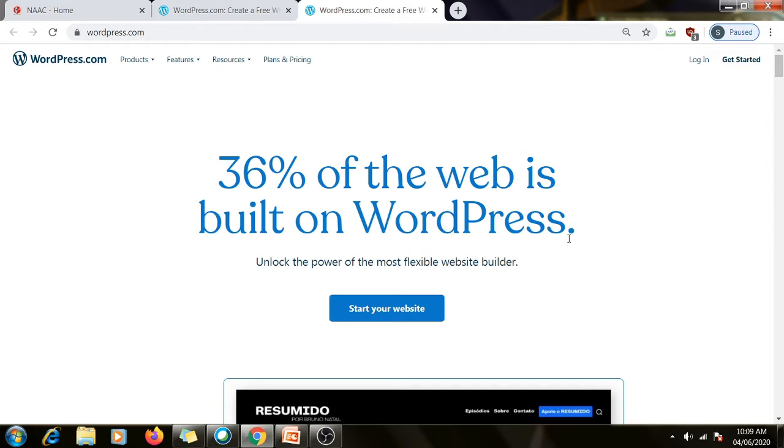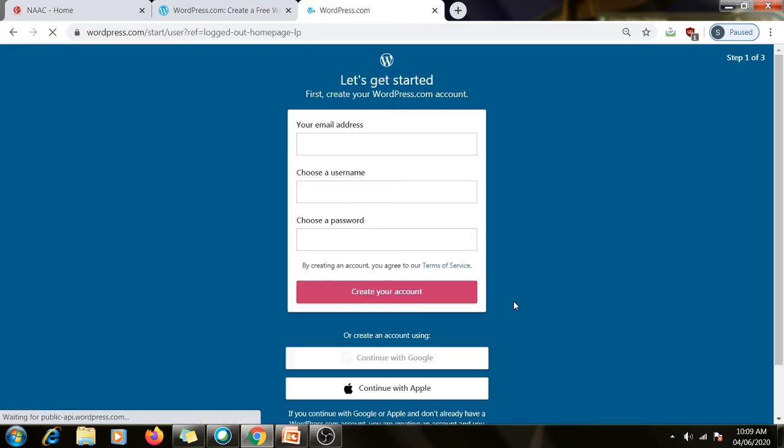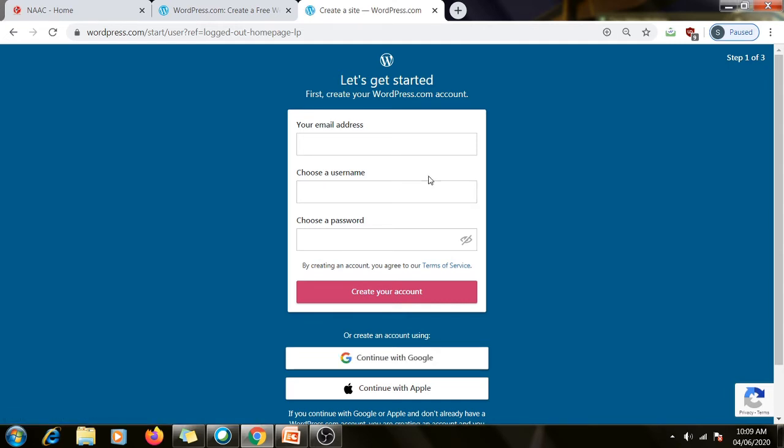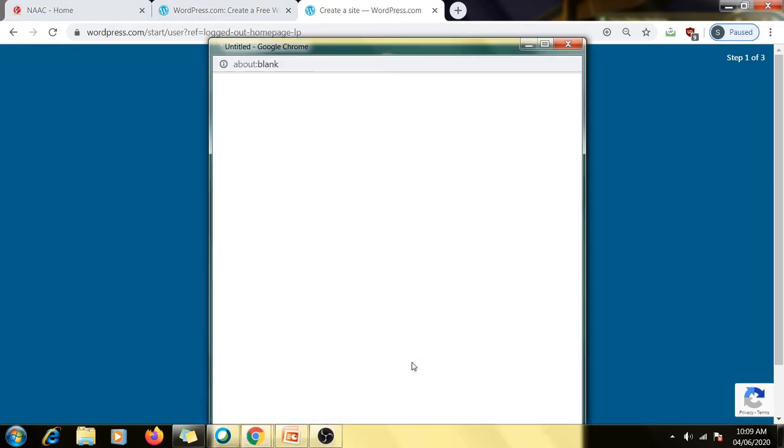So here I just have to click on start your website. When I click on start your website, it will open a login page wherein it gives me how to start, and you have to log in with an email account. So if you already have a Gmail account, you can log in directly with Gmail, or you can create a new email ID, create a username and specify a password and log in. So let's say I log in with my Gmail account. Once I log in, it will give me access to the various panels.